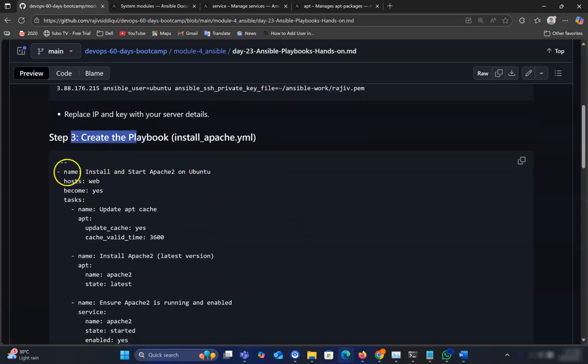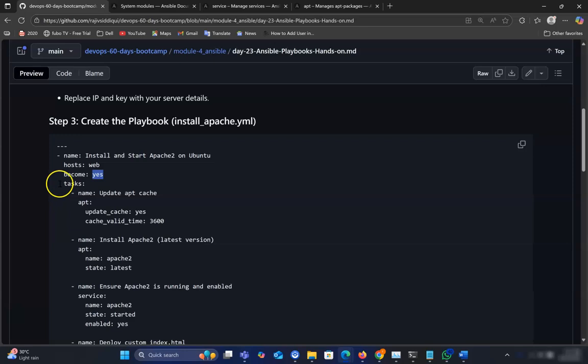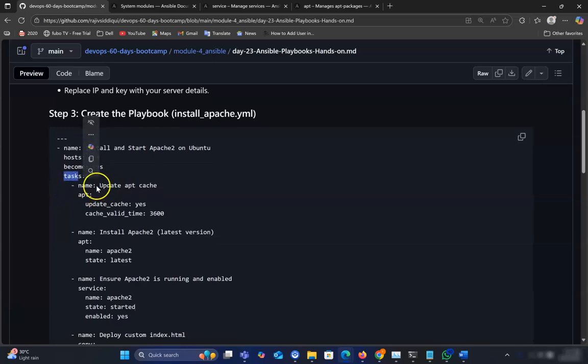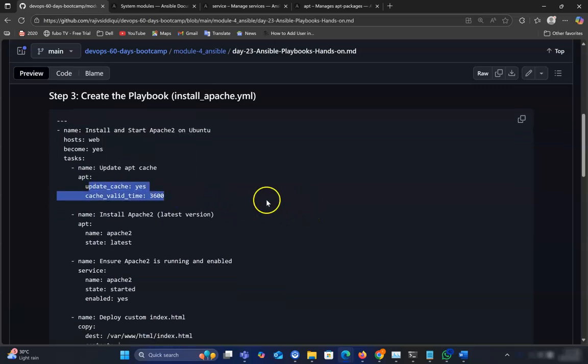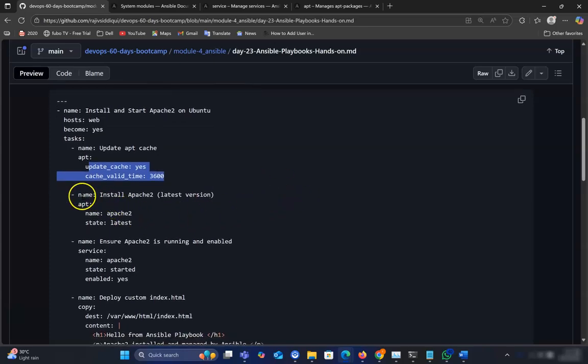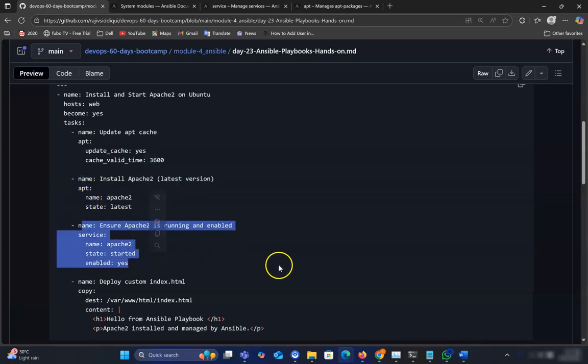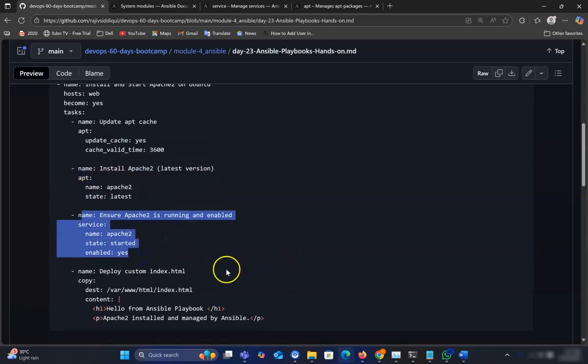Here I give the playbook name: install and start Apache2 on Ubuntu. Then we use hosts: web, and become: yes, so it runs as the root user. For tasks, we give the task name, update apt, using the apt module. This module will update the system. And next is install Apache, and then start Apache and enable Apache.